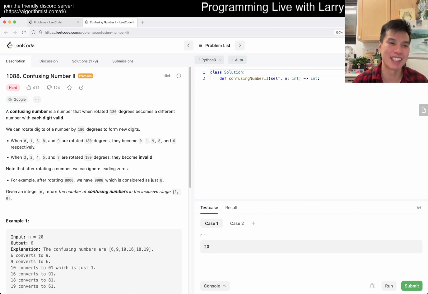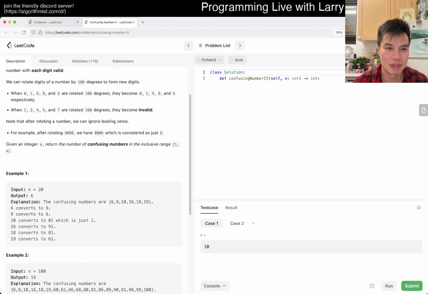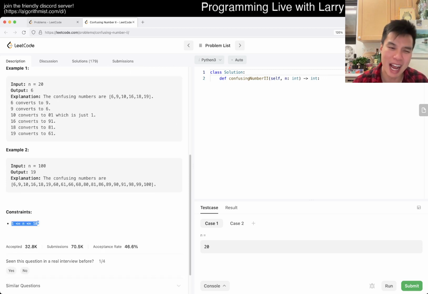Today's problem, or this week's problem, is 1088, Confusing Number 2. I wonder if they did the 88 on purpose, like lucky Chinese numbers. But yeah, a confusing number is a number that when rotated 180 degrees becomes a different number, with each digit valid. We can ignore any zeros. Return the number of confusing numbers in the range of 1 to n. What is n possibly? n is 10 to the 9.